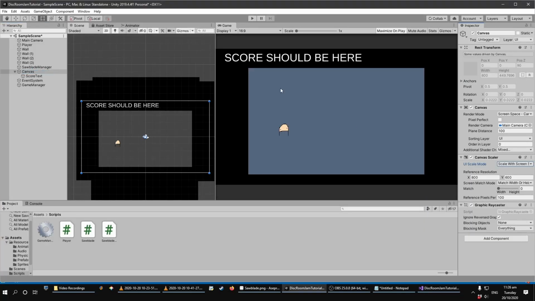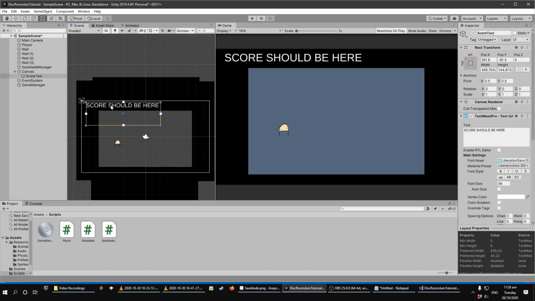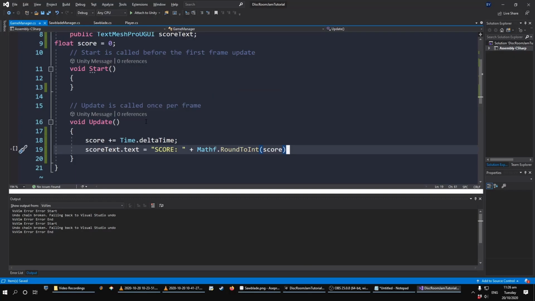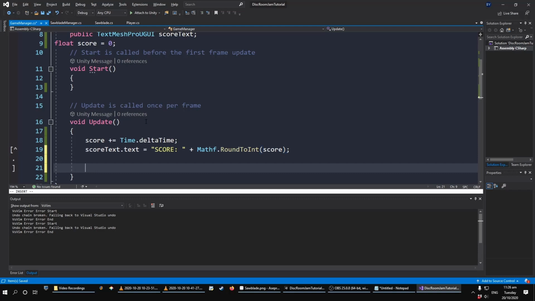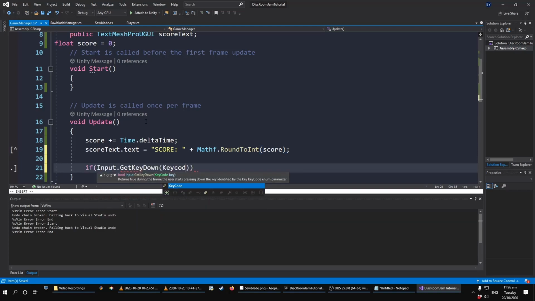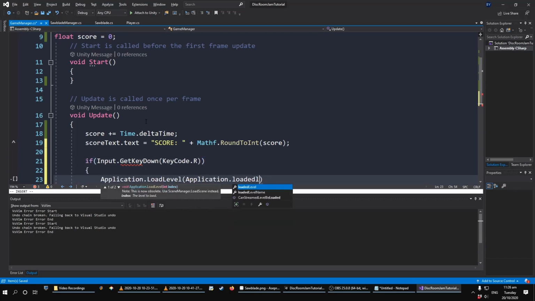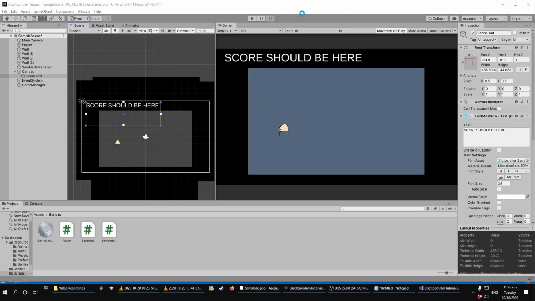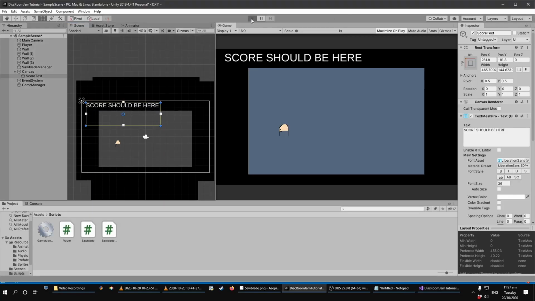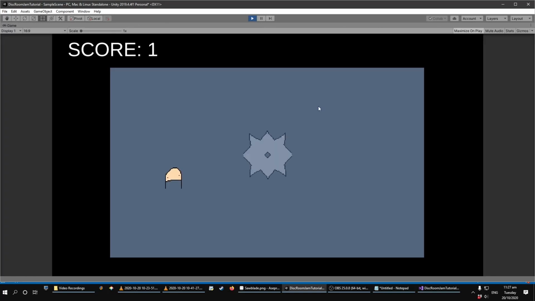In addition to that, we need a restart button as well. So if Input.GetKeyDown KeyCode.R, Application.LoadLevel, Application.loadedLevel. So let's try that now. Okay, there we go.